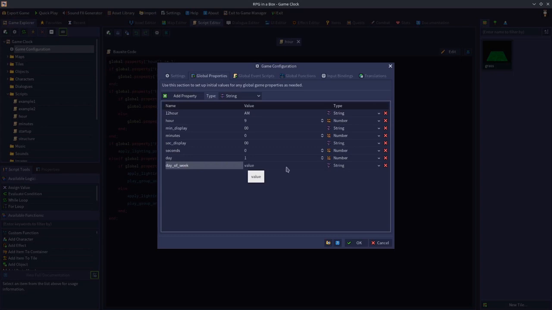So day of week is a string, and its default value is going to be Monday. Then we have another string, add property. We're going to change the name of this to day underscore suffix, and the value by default is going to be first. This is basically the text version of the day.